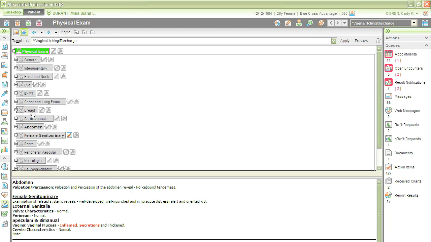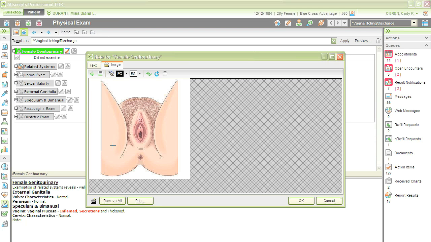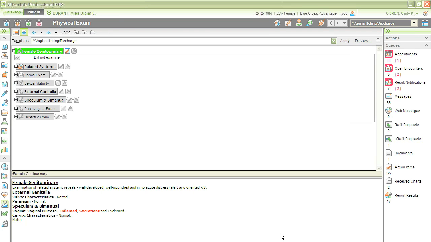The provider can also bring up a picture diagram to indicate any other findings if necessary. So at this point, the doctor notices something here on the patient that's necessary to mark that's going to show up on the diagram and now pulled into the patient's record.